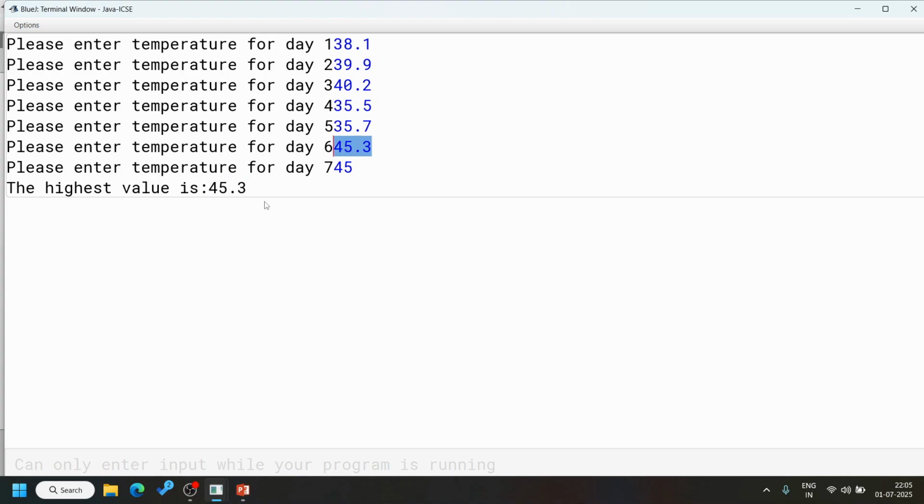So what do you think has actually happened? Once these inputs had been taken, basically 38.1 was stored in the variable called h. Now it compares all these values. 38.1 is compared with h. Is it greater than h? No. Is 39.9 greater than h? Yes, it is. So h now is 39.9. 40.2, is it greater than h? Yes, it is greater than 39.9. So 40.2 is now the value going to h.